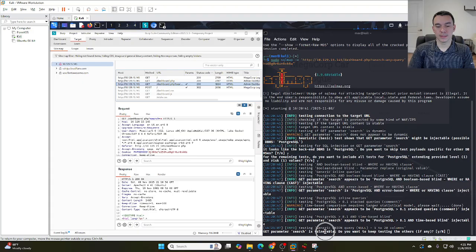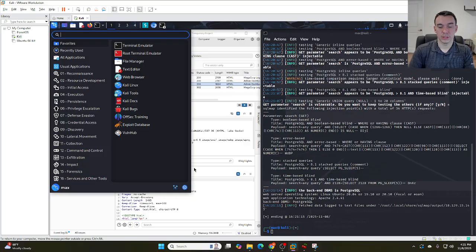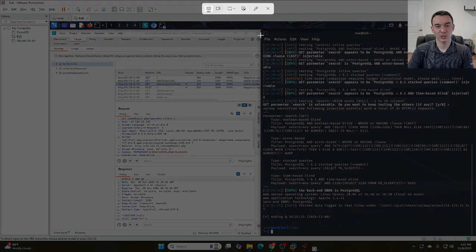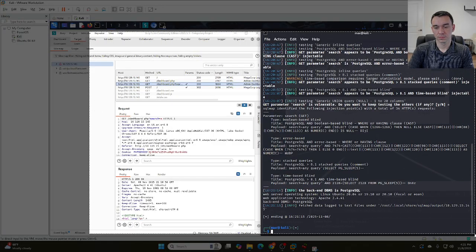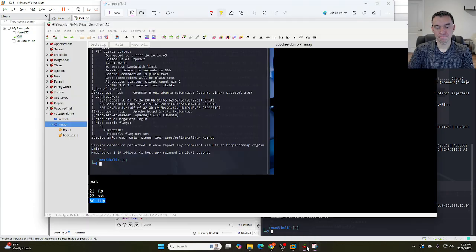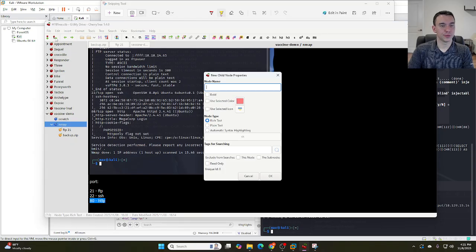And we can see that it says, yeah, search parameter is vulnerable. Do you want to continue with this scan? In this case, we'll just stop it. And we get just that. Again, being a responsible photojournalist, take some pictures. And in this case, we'll create another node that says, like, I don't know, HTTP 80.